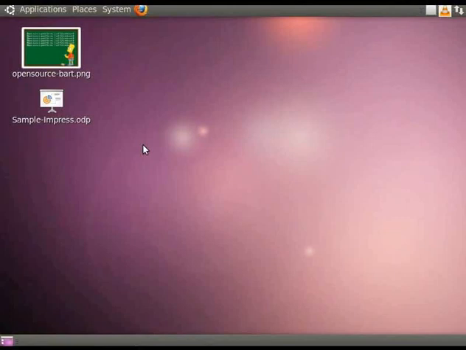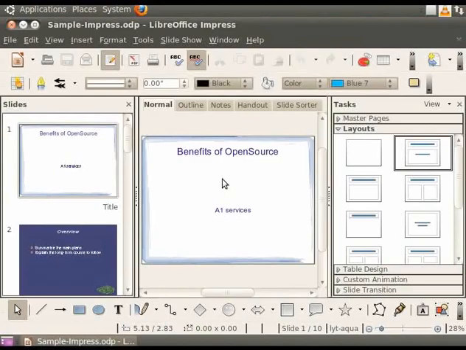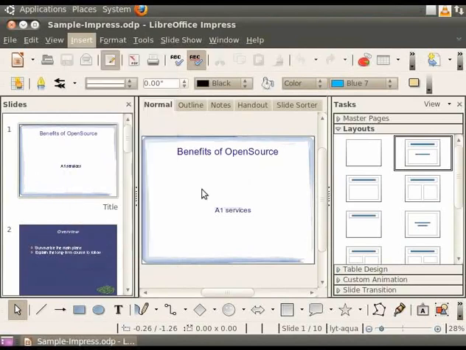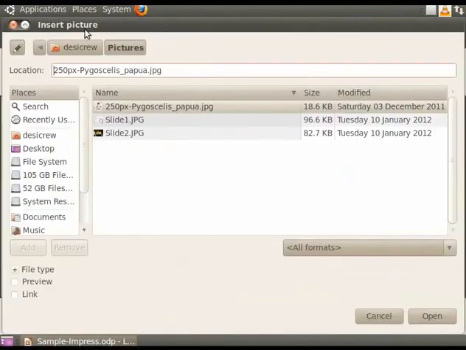Let's open our presentation Sample Impress, which we had saved earlier. We will now see how to add a picture into this presentation. Click on Insert from the main menu and then click on Picture. Now click on From File option. A dialog box will open.